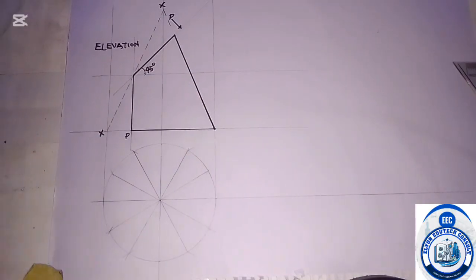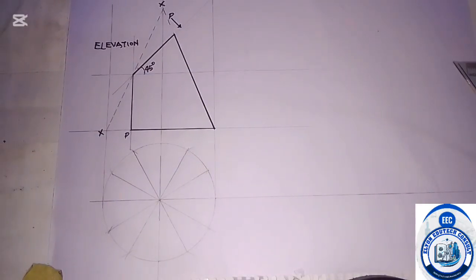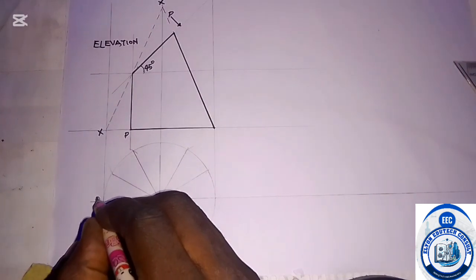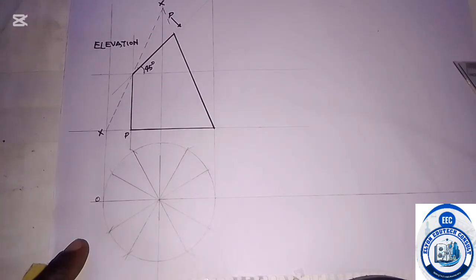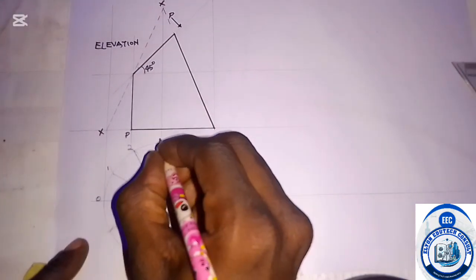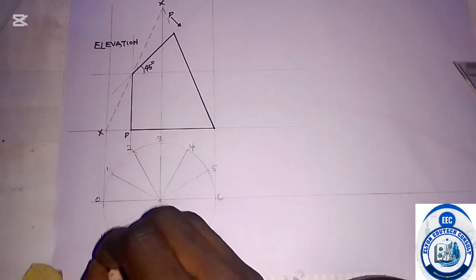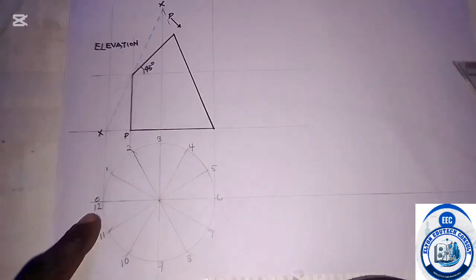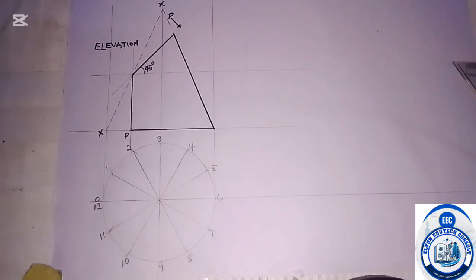Circle divided into 12 this way. So I'm going to number the circle this way. So I will say this is 0. So let's say this is 1, this is 2, this is 3, 11, and 12. Okay, 0 and 12 together that way.